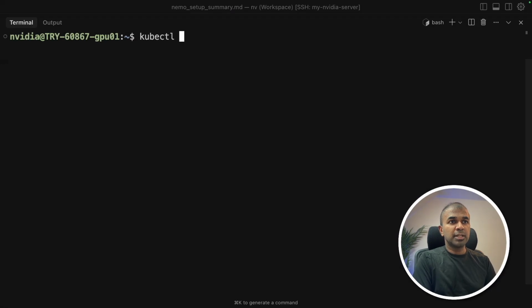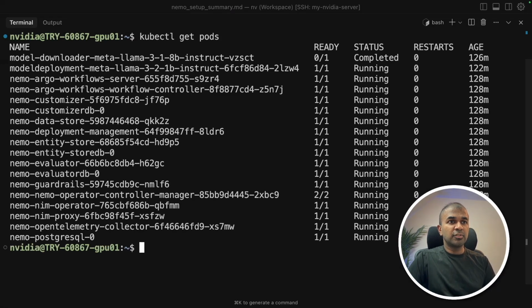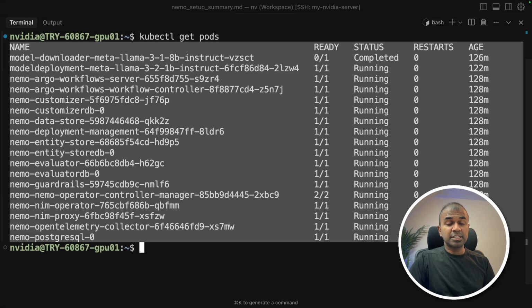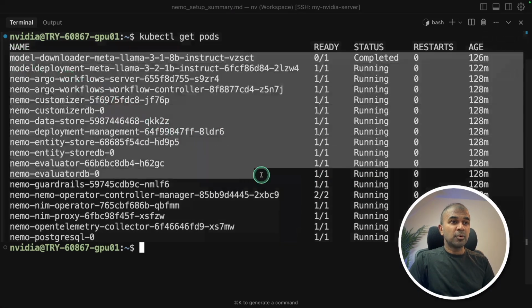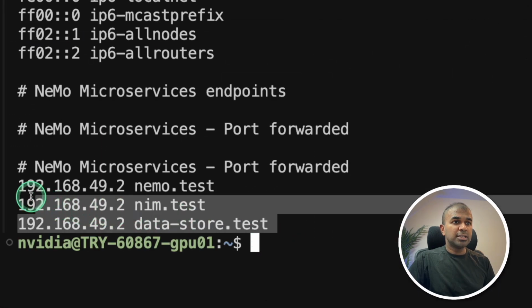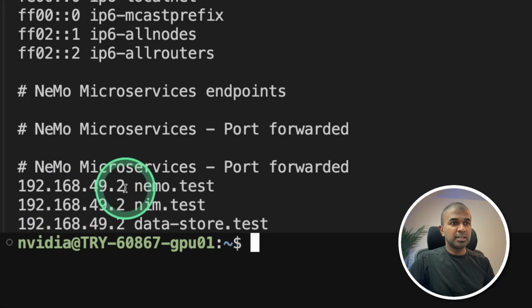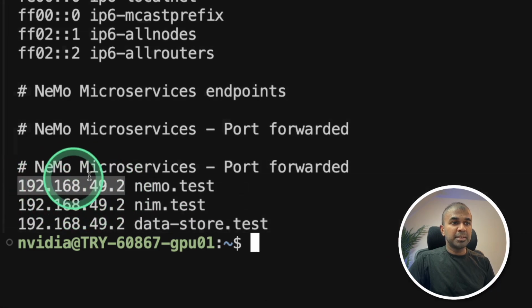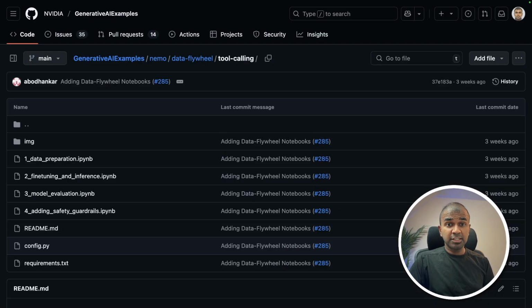Once you install that script, you can see the list of pods running here. So in my system, I've got Docker, Minikube, everything got installed. And these are all the pods. And if you see the hosts, you can see that these three are added. So this is the IP address for my Minikube. So pre-configuration completed. And first step, data preparation.